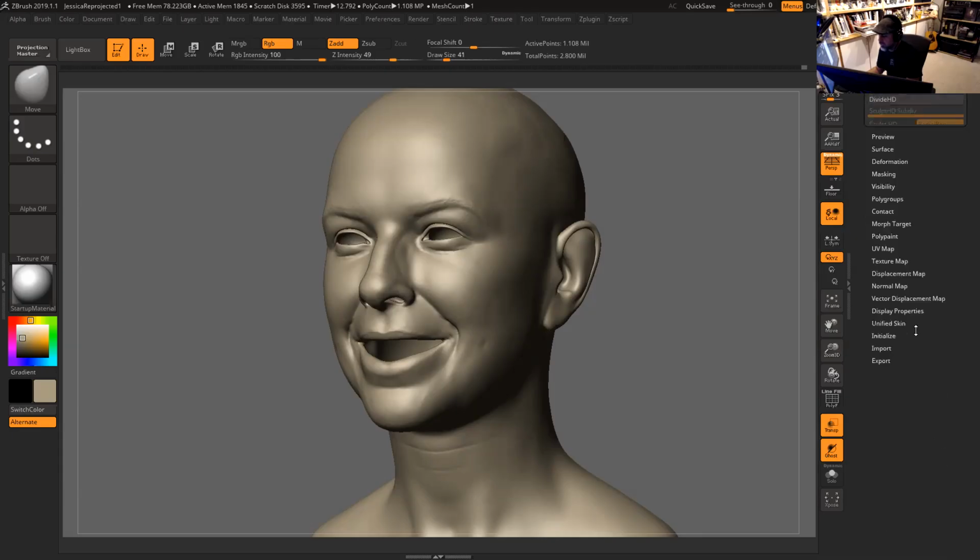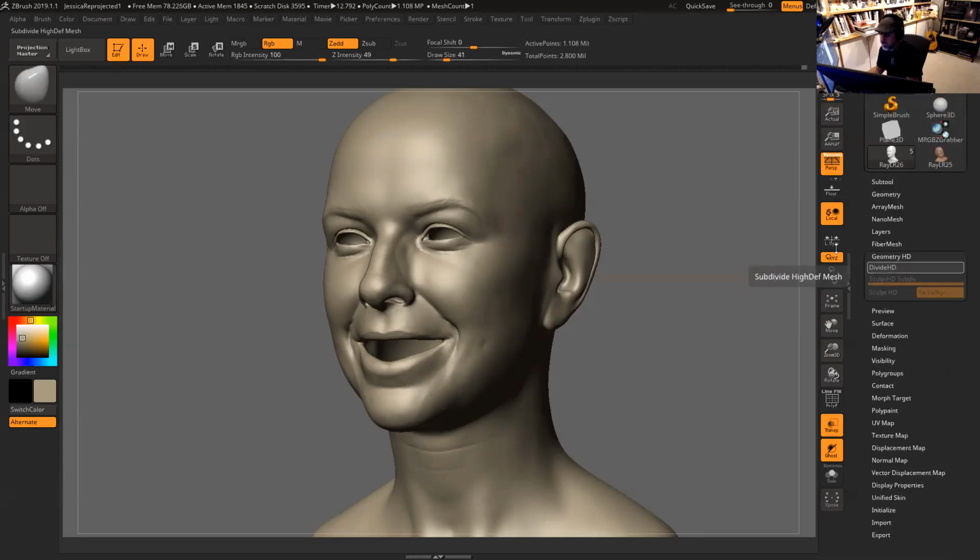So let's go to Geometry HD. You're gonna click the Divide HD. You're gonna see this number changing, okay, the total points. So I'm gonna click one time. So now it's 6 million polygons. And then 2 times, now it's 19 million polygons. And then 3 times, now it's 72 million polygons.